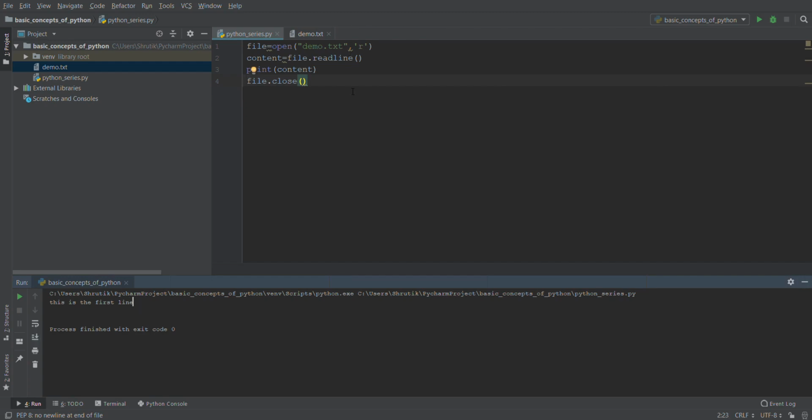So this video was all about how to read data from the file. In the next video I will write some text in the file and show you how to perform operations in the writing mode. So check it out.